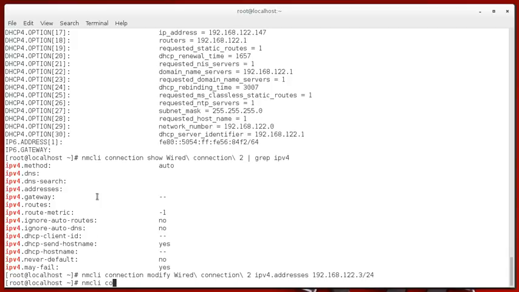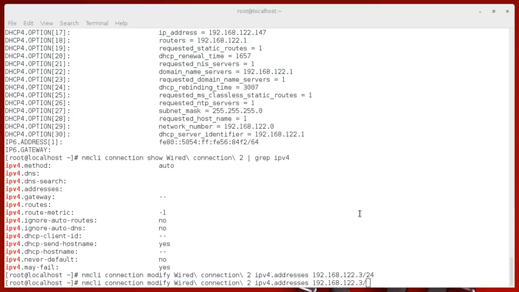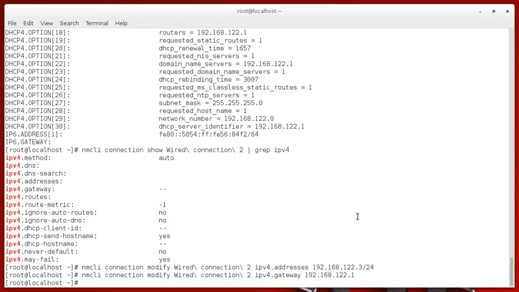Then I want to configure a default gateway, so modify wired connection 2, same thing, IPv4, the same way that you see it here. Dot gateway, and then 192.168.2.1. The server seems to be lagging a little bit. So we go back here, gateway, and then 192.168.122.1.